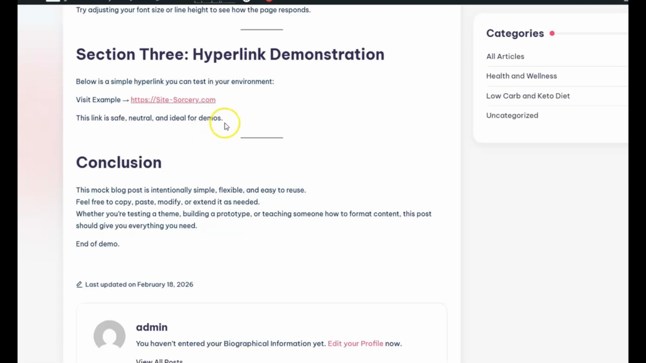Do you want to add hyperlinks to your website like these, but not sure how to do it or how to manipulate them? Let me show you in less than 5 minutes.